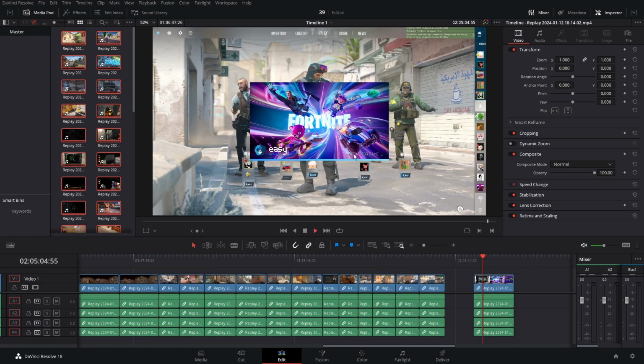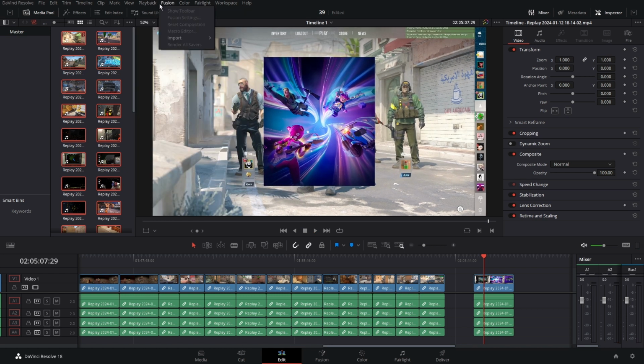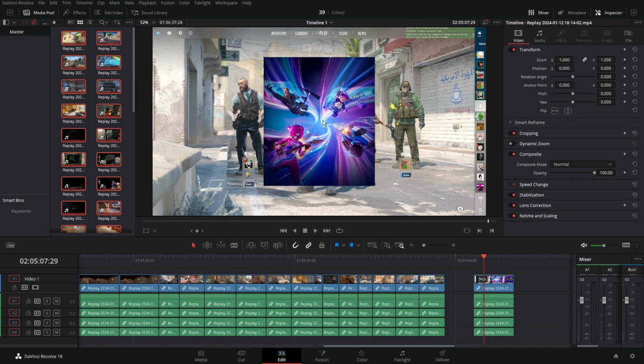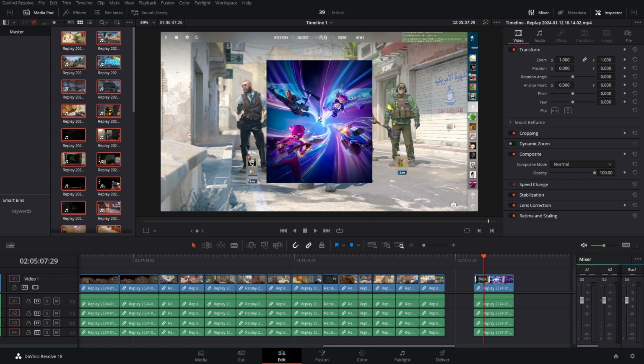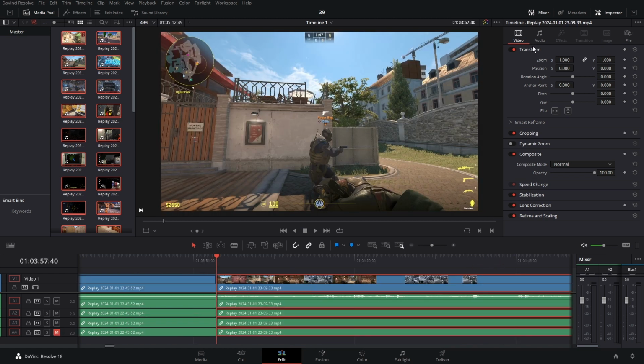Something that can help if you're getting shitty playback, like slow FPS or whatever, go into playback right here, then timeline proxy resolution, which will make this lower res, but it should play a little smoother for you if you're having problems. Now keyframes are going to be your go-to when it comes to anything manipulating the video, like zooming in on things, motion tracking, anything like that.